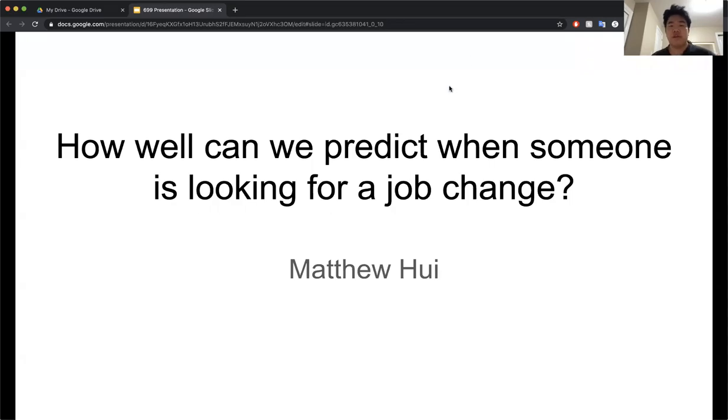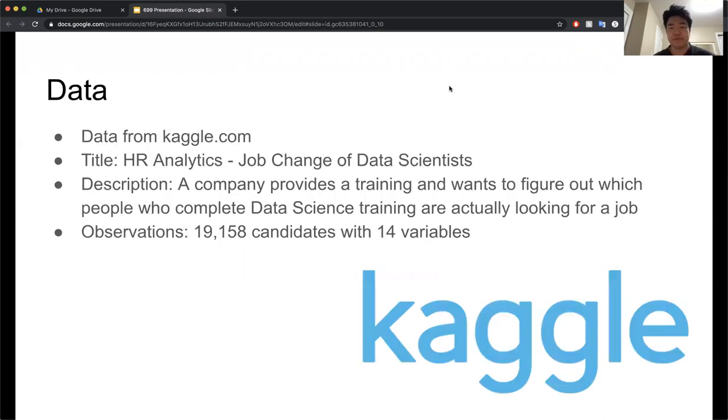Have you ever wondered how well we can predict when someone is looking for a job change? That is a tough question to answer and a question a lot of people would probably like to know. So today we are going to go through my process of trying to answer this question using data.